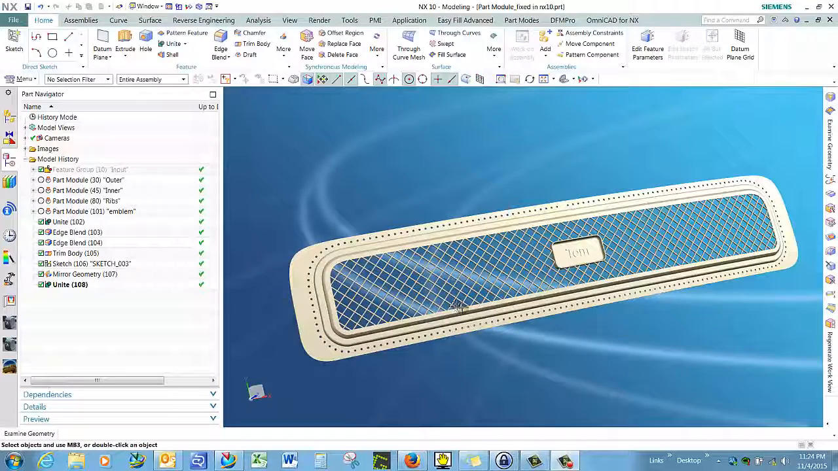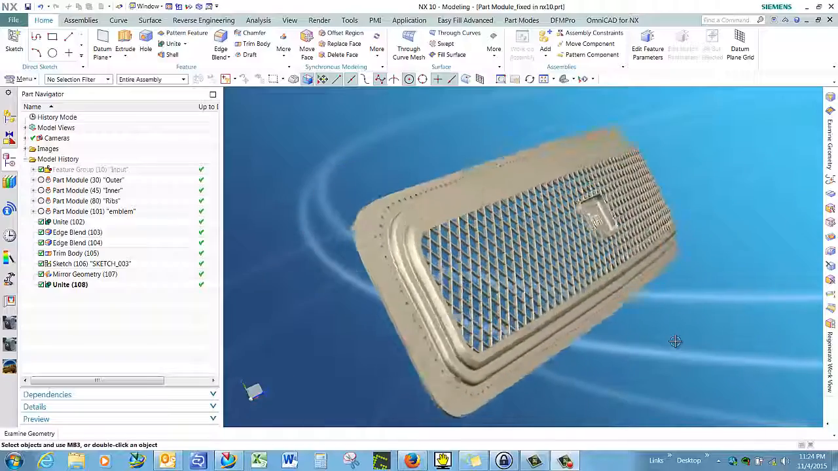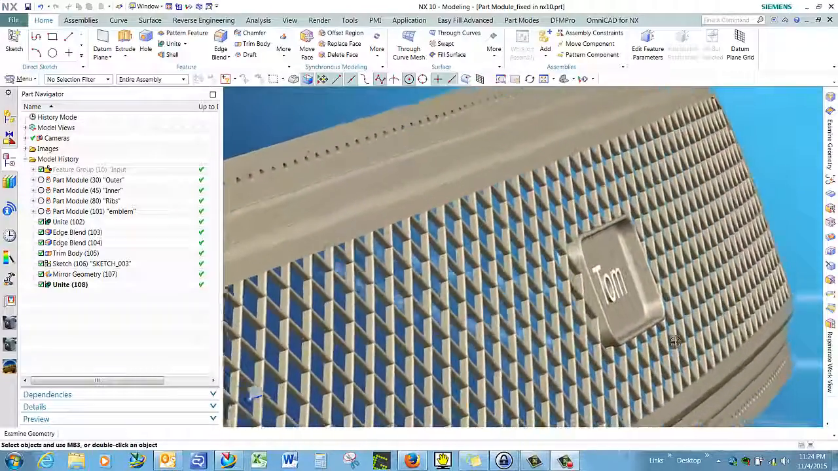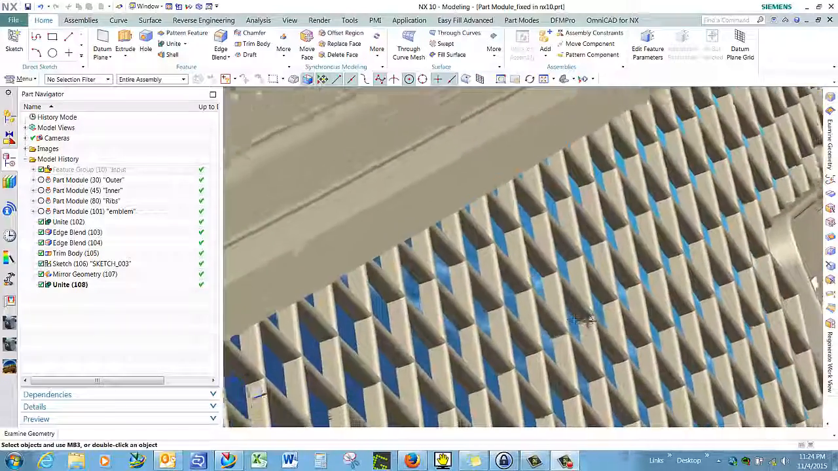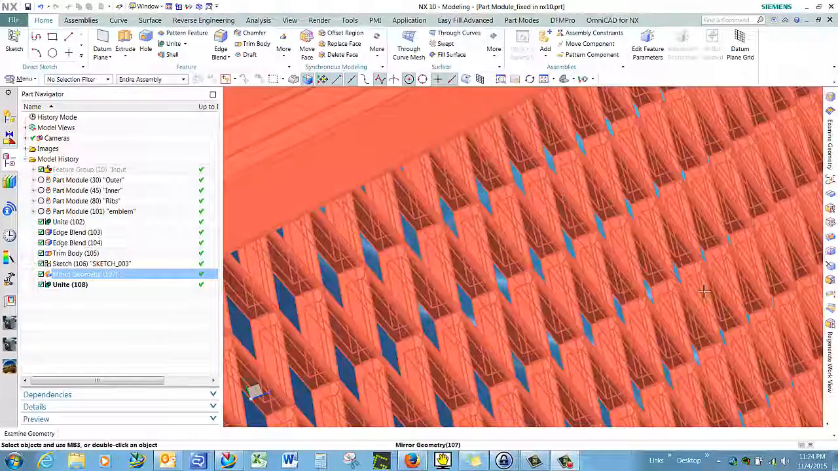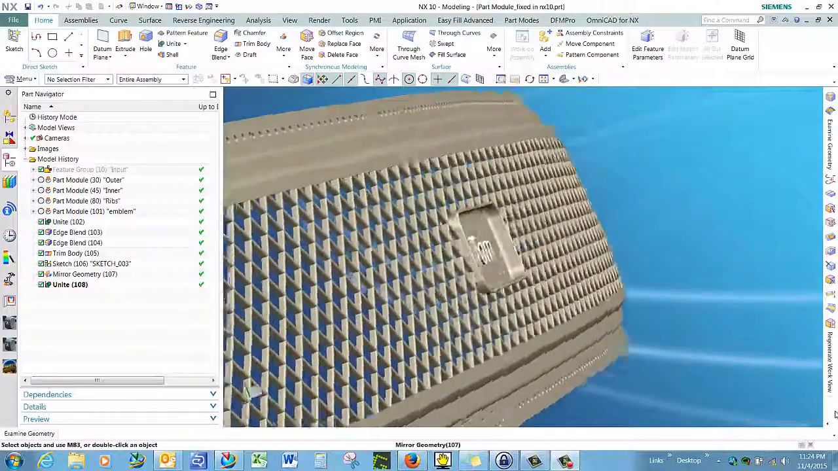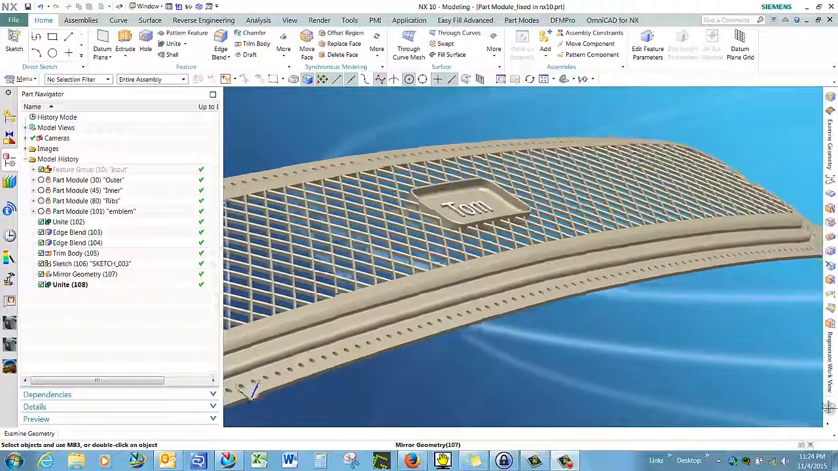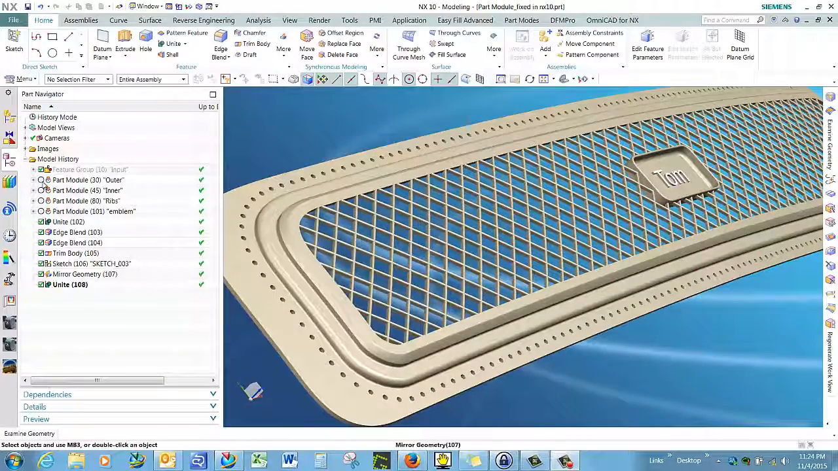This is an example of a radiator grill. This is a very complex part. Typically there's a lot of update time. This part's very complicated. It has blends throughout the part. It has curvature in two directions, many features, patterns. It's definitely a complex part that would take a long update time.